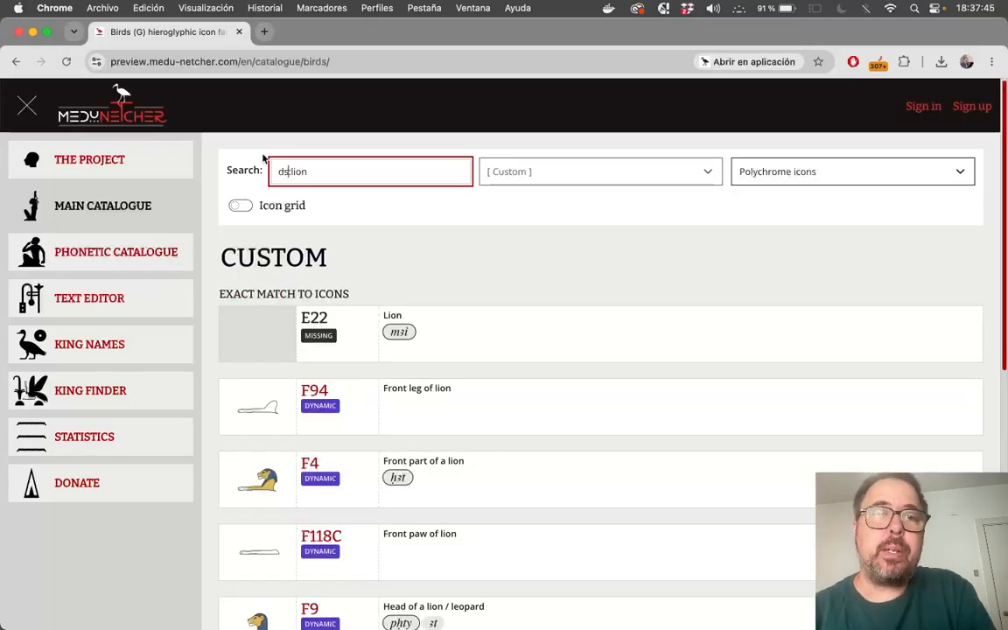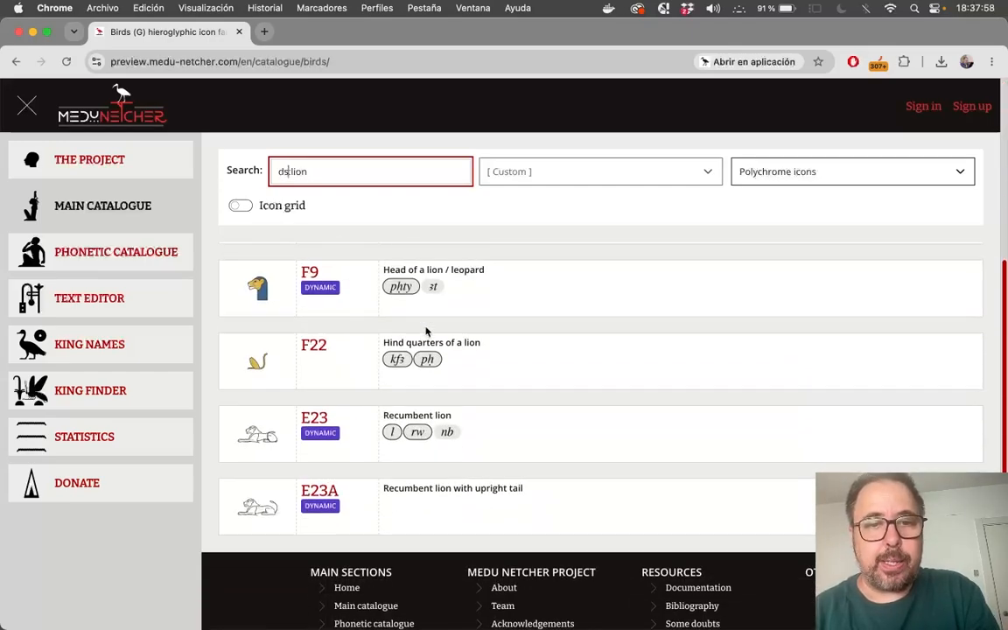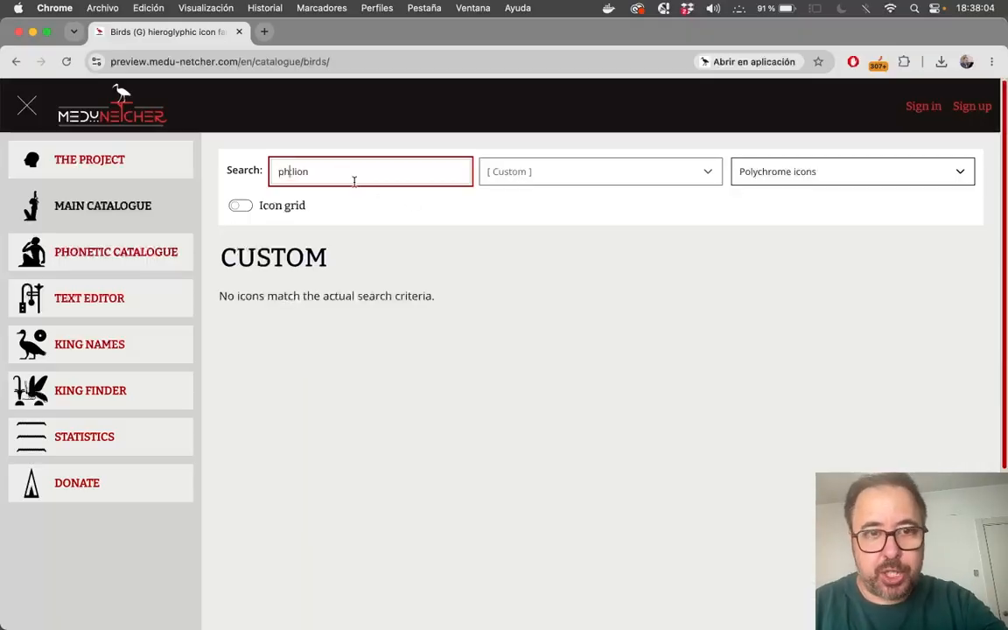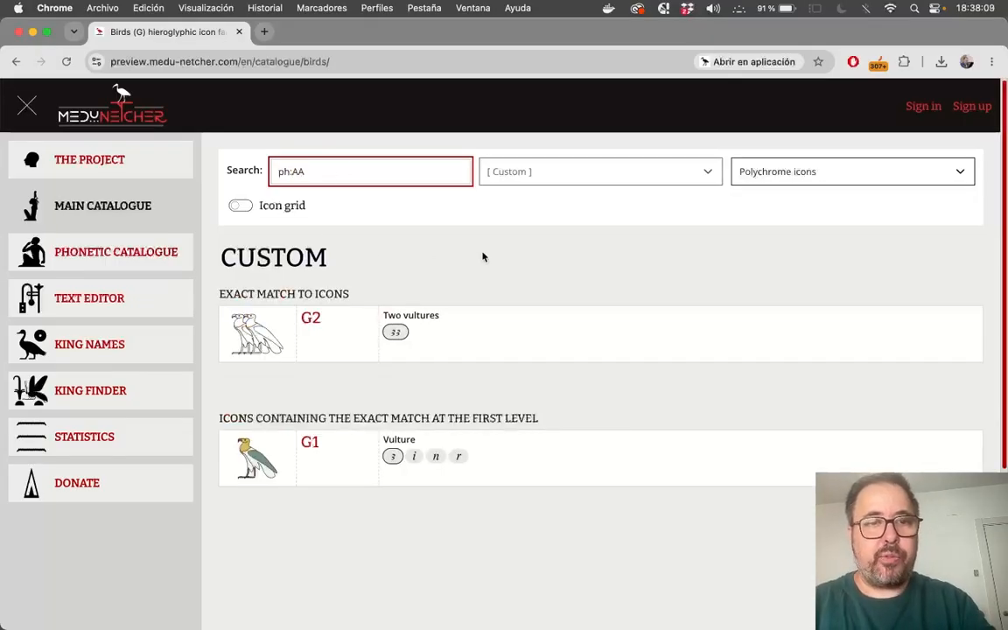DS for description, and then you enter two dots, colon, and then lion, and then it finds only, in this case it's not relevant because there's no phonetical value for lion written like that, but you can look for description like that, or you can look for phonetic with PH, and then obviously it doesn't find anything, but you can go and look for the double vulture here.